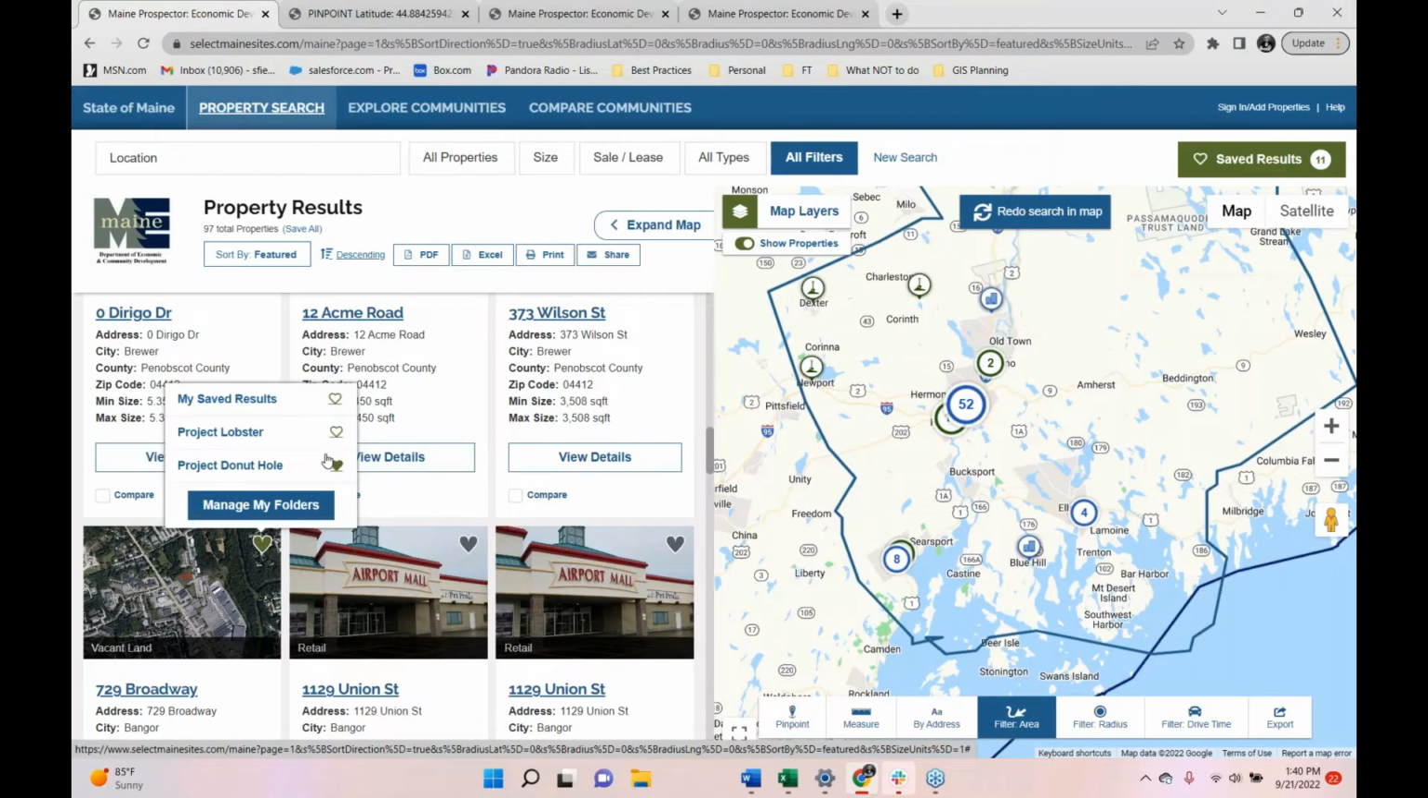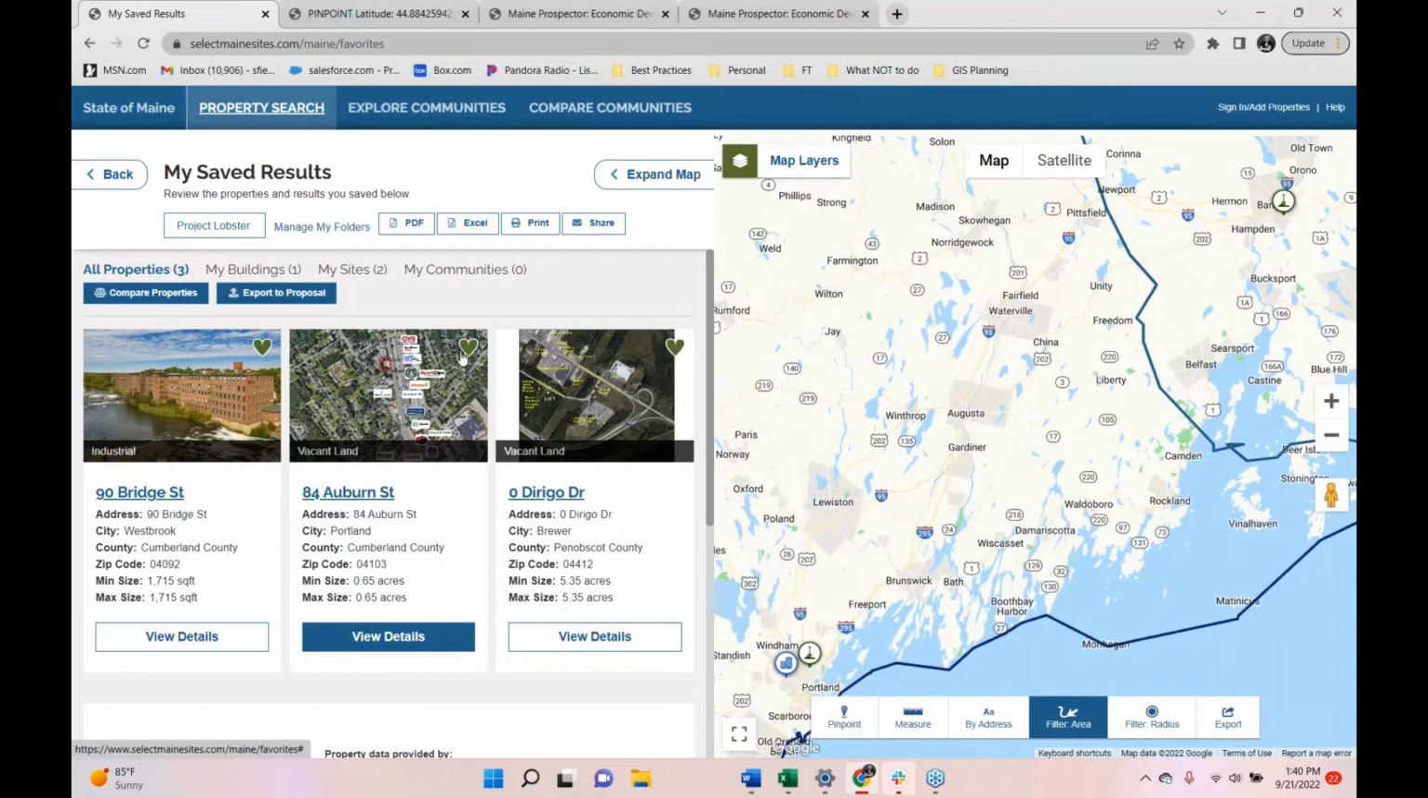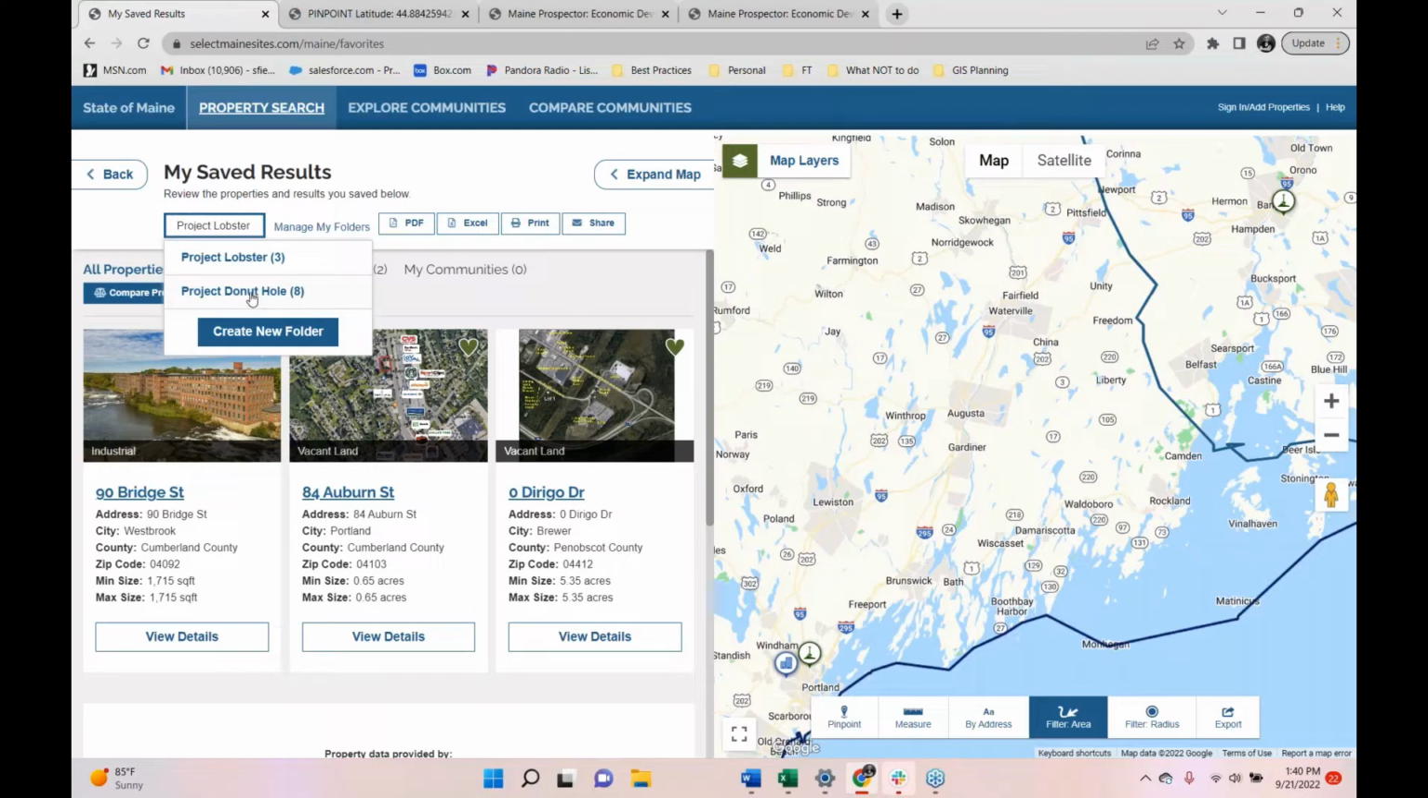So I've created some different folders here, and I have my different saved results, and I just hearted my property and put it in the appropriate folder. Now you can see I've got a couple of different folders, so I can look at Project Lobster and Project Donut Hole and the different properties that are within each folder. You do not need to register to use the application to not only find available sites and buildings, but data and community information, and or to create a folder and use the folders. So if you're working on 10 different projects coming into your community, putting a project folder together and saving properties for that folder is always super helpful.